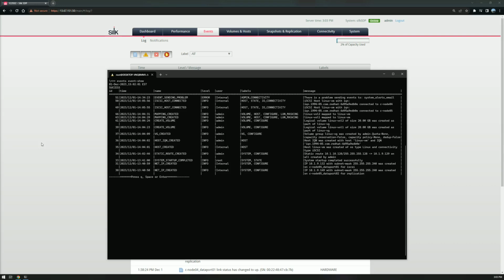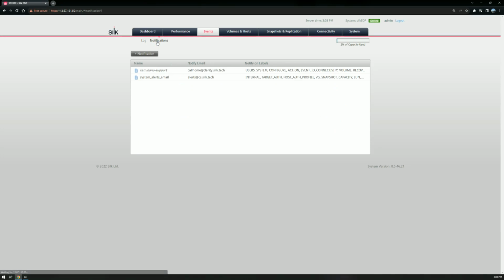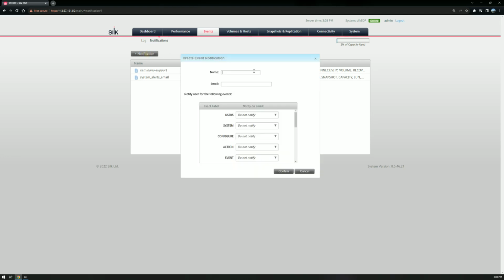Going back to the Silk GUI, if we go over to the Notifications subtab, we have the option to send out the events via email. To do so, select the Add Notification button and provide the name and the email address. This can be an individual or a distro. Then specify the event levels that you wish to be notified for the specific event types. Note there are 14 in total, so please be sure to adjust them as necessary.